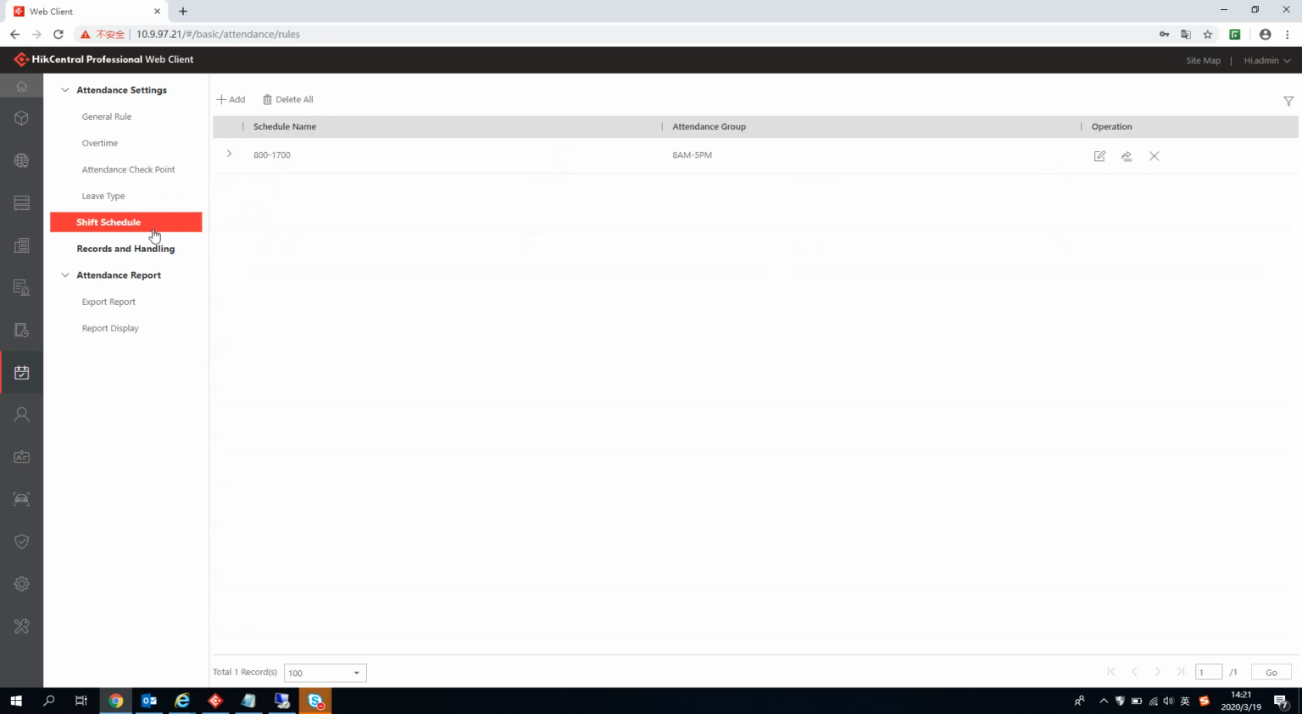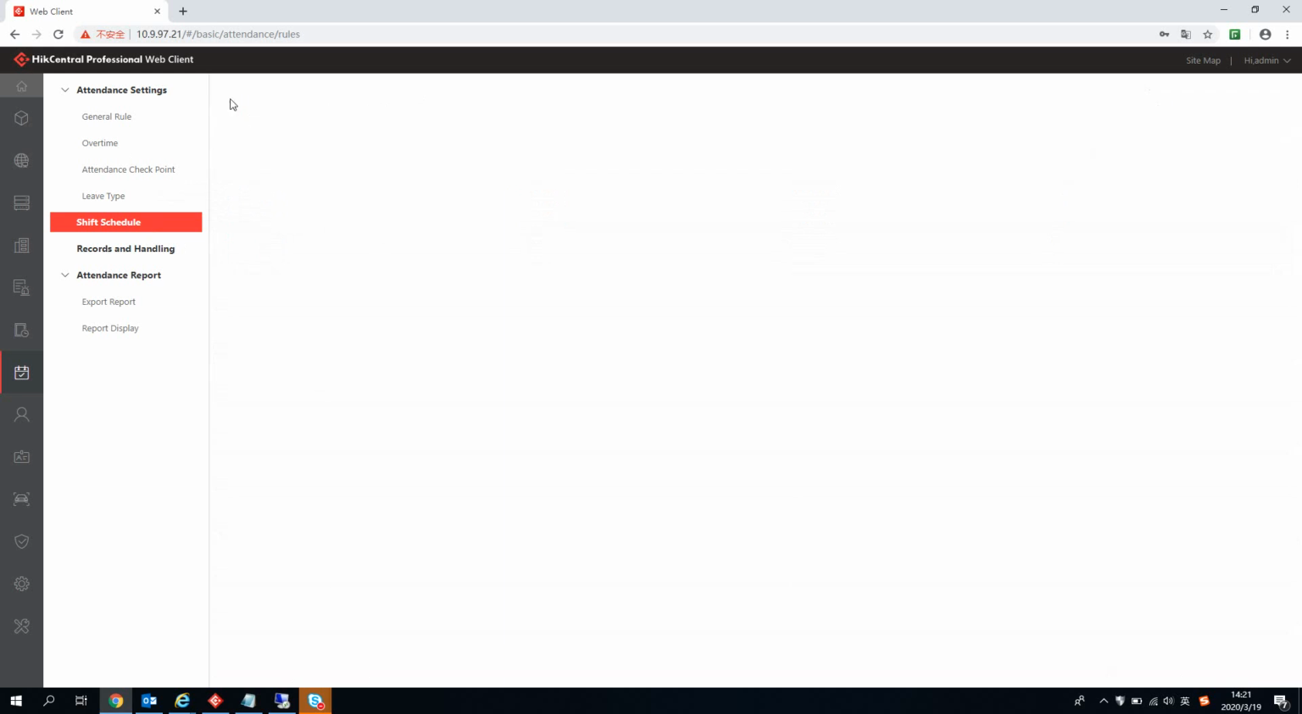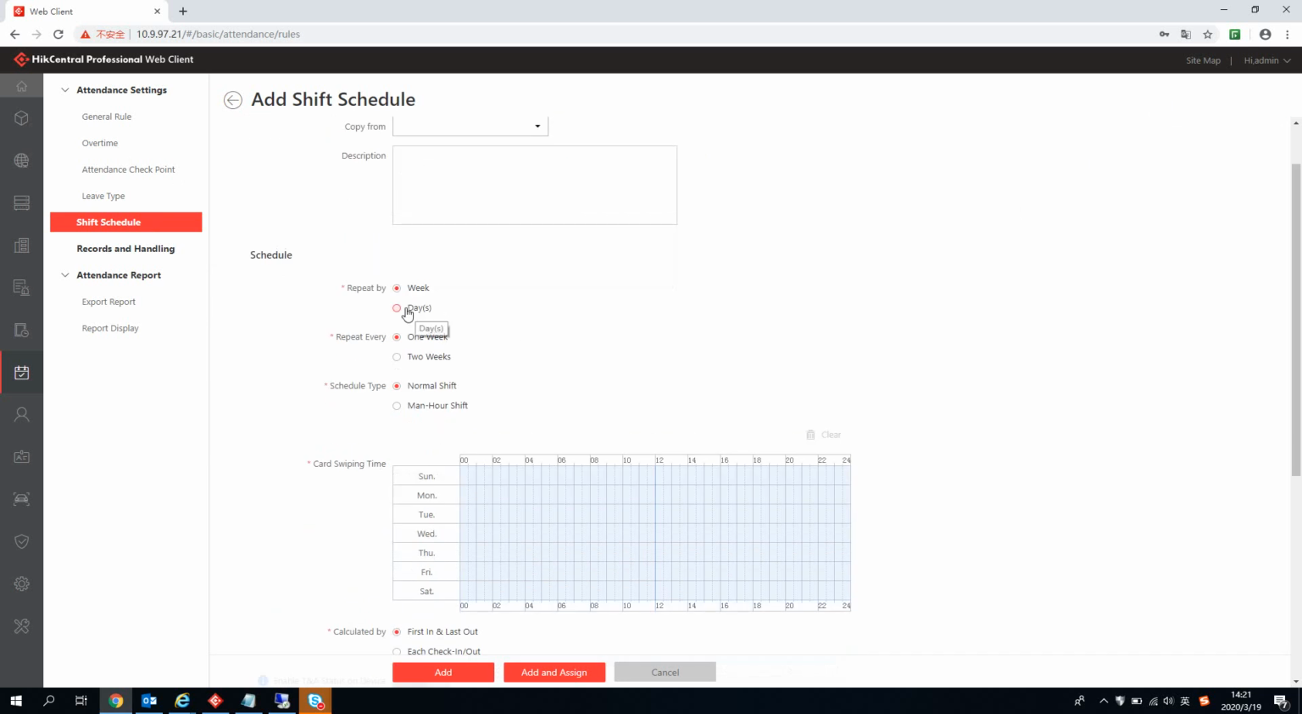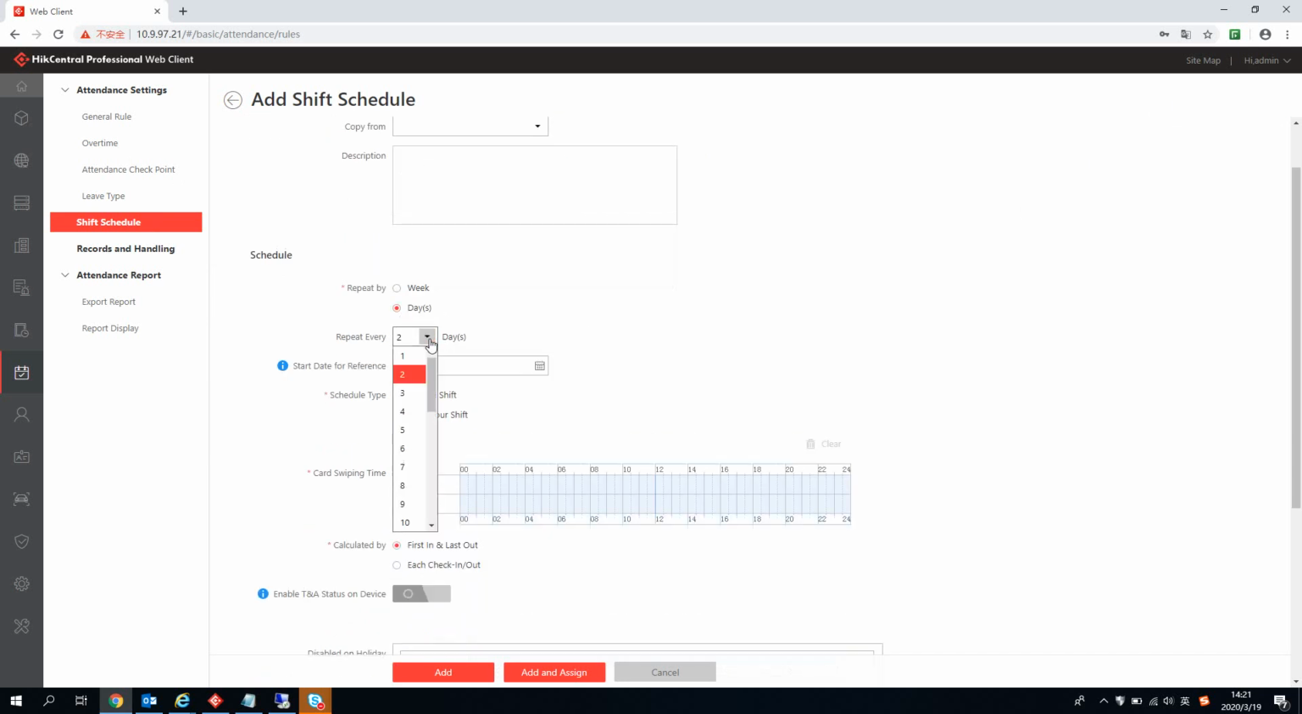And now let's go on with the shift schedule. So I have already got one, start work from 8 to 5, and now I want a new one. So this one starts from 9 to 6 o'clock. You can choose repeat by week or by days.